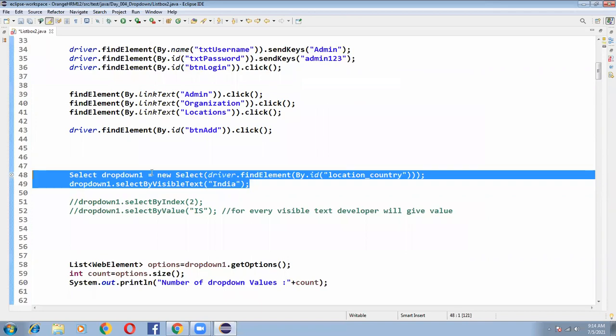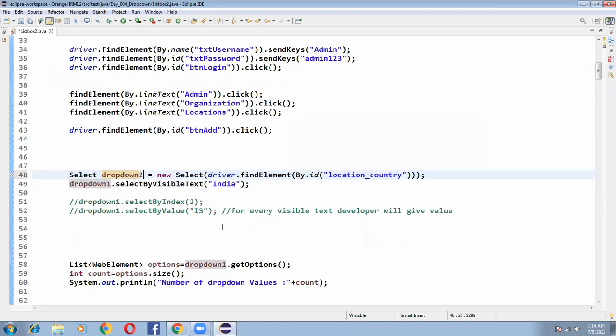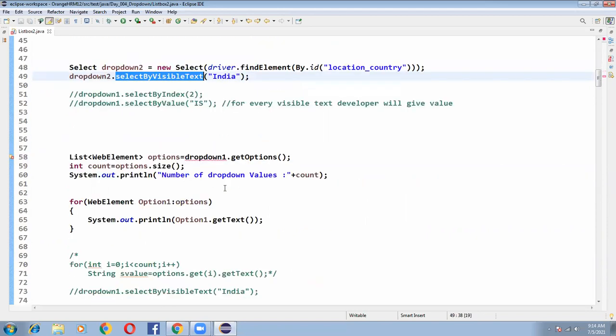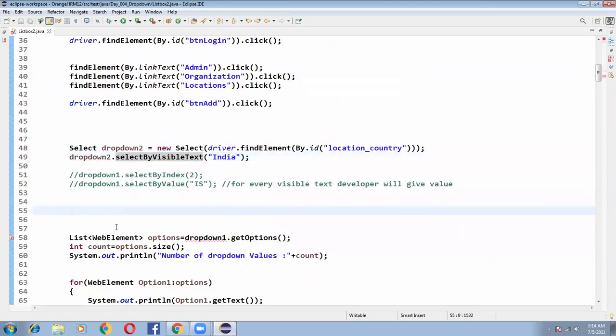One is I have to create the drop down object. You can give the drop down object any name you want. And from the drop down, I'm selecting the required value like this. Okay, so let me run my program. We will run the program up to here. One second, after that I will explain these lines.